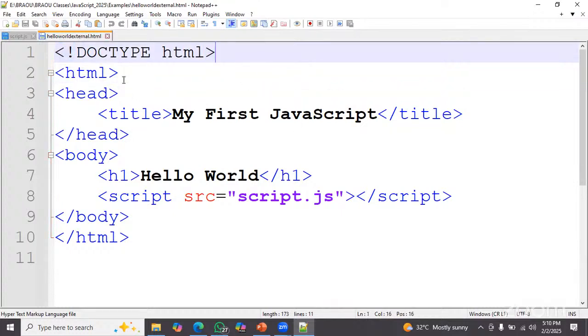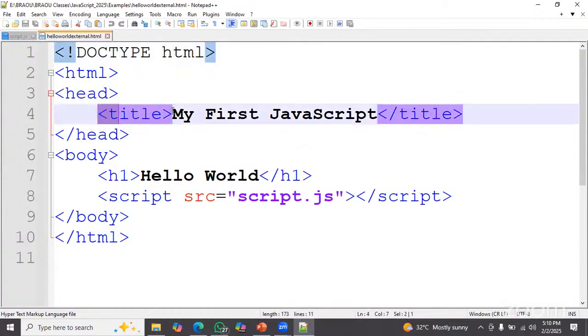Okay. Then the HTML head part. Within the head part, I am writing the title. The title will be displayed at the corner, at the heading. I will show where the title will be displayed at the time of execution.